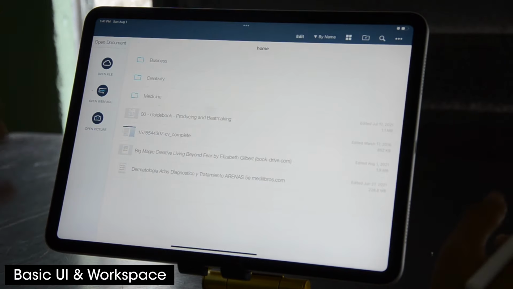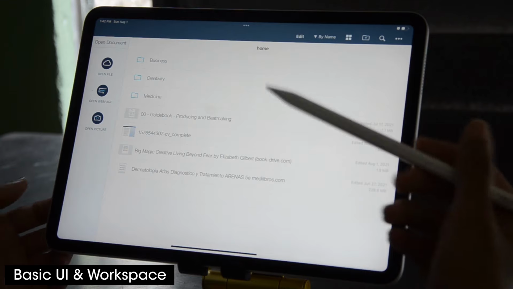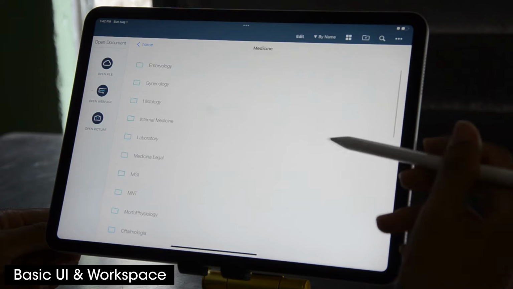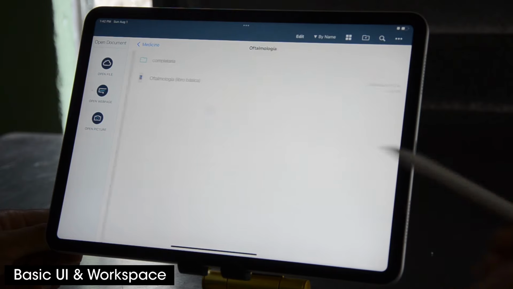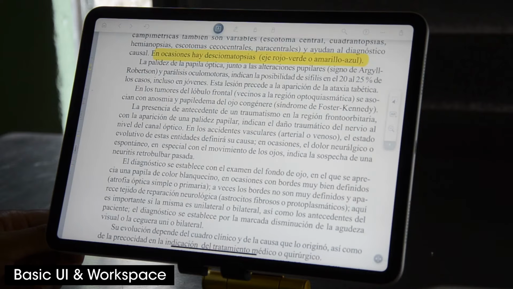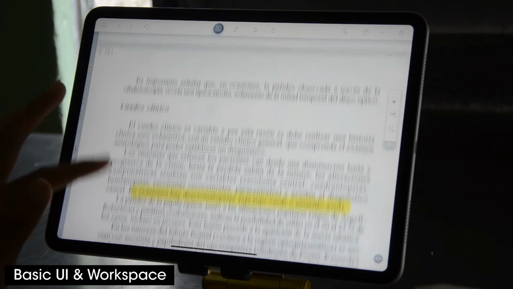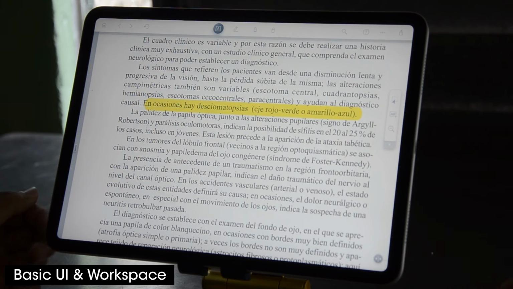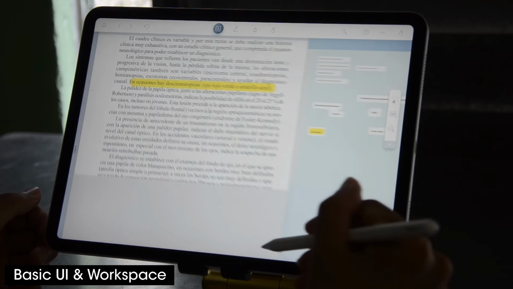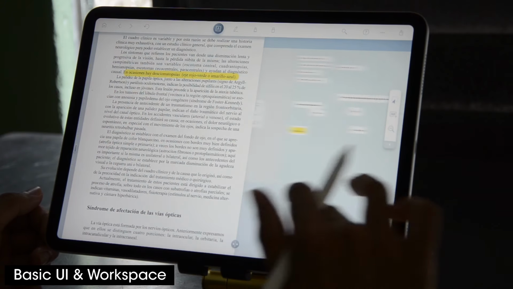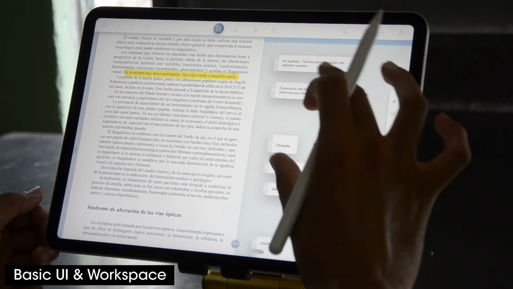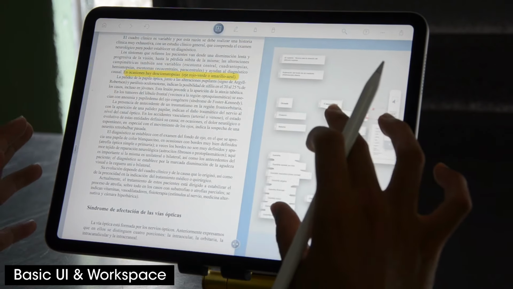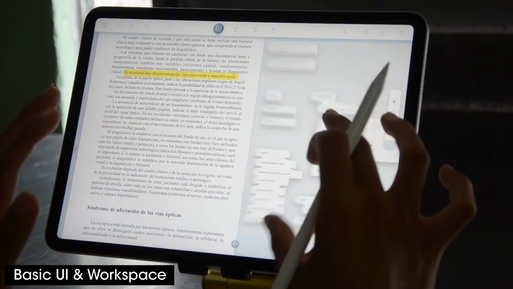So the basic premise of this app is to be able to call out and really analyze the things that you're reading. So for example, in medicine, let me open up ophthalmology, right? As you can see, it looks like a simple PDF reading app. But what really makes this stand apart is its workspace. If you tap this and you scroll to the side, you can see that we have something that resembles a workspace. And it's on this workspace where notes, ideas, excerpts, images, and connections can be formed.